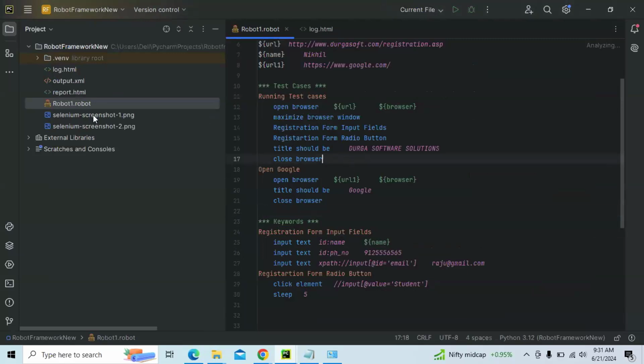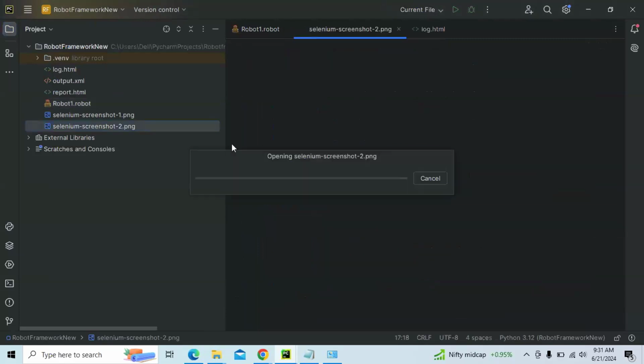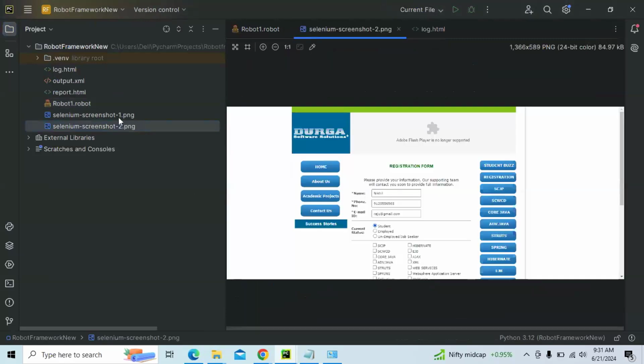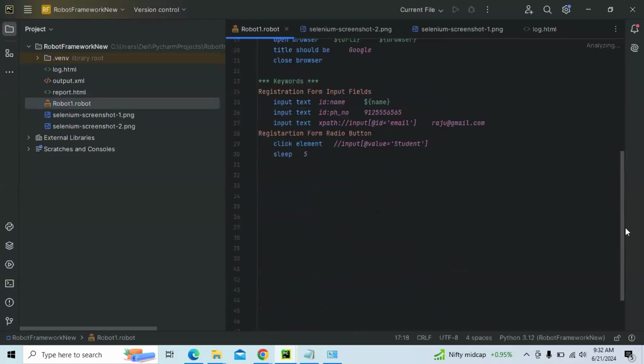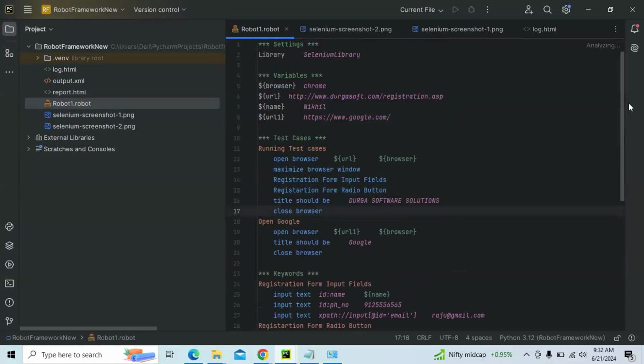Robot Framework will automatically capture screenshots if the test case fails. If you see two screenshots captured, it is because some test cases would have failed in this case. It will auto generate the report. Everything is actually handled by Robot Framework, so our work is made easy. The process of automating is very easy by just knowing the keywords.